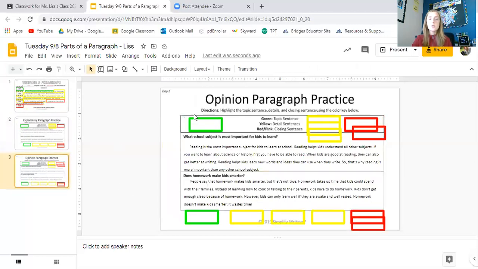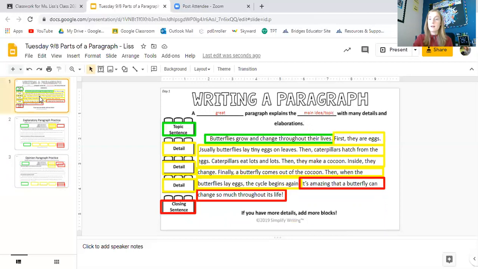And then you're gonna go on to opinion paragraph practice. So you have two opinion paragraphs to do. You need to identify the topic sentence, detail sentences, and then the closing sentence. If you have any questions, just let me know. We'll be talking about this during our meeting, but as you work through it, make sure that you are reading carefully and identifying those three main parts.